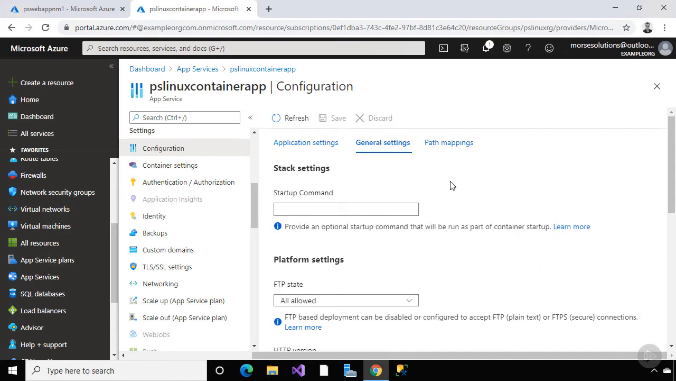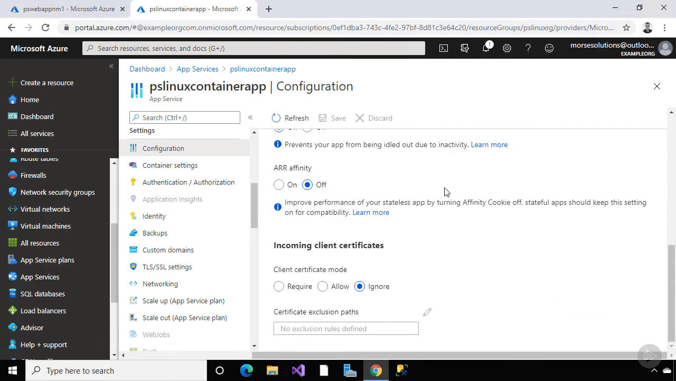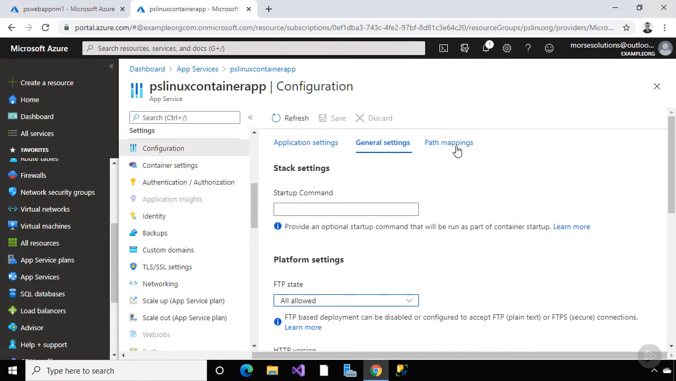Here you can provide a startup command to the container. Now, this app service was created for a custom container, so it's assumed that the application stack is included with the container, so you can't change it here. If we had selected a code deployment for a Linux app, we'd have the option to change the framework and version. The rest of the settings on this tab are the same ones you saw in the previous clip for web apps. Let's move on to the Path Mappings tab.